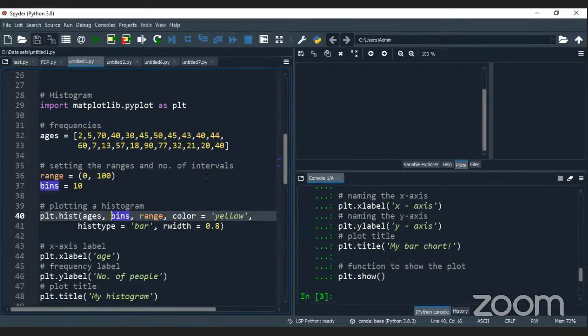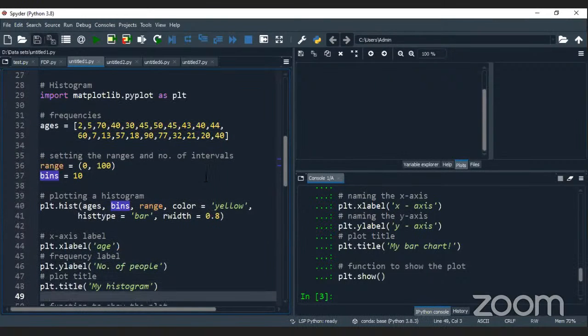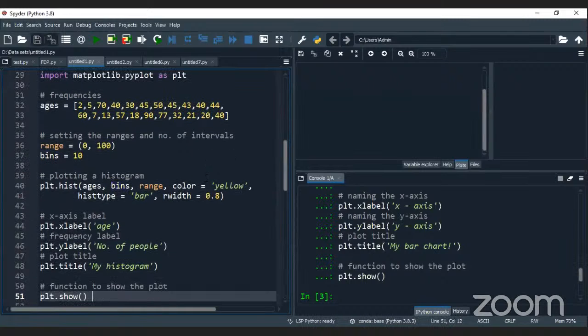Then we are going to define the range, which is nothing but a tuple. The first value represents the minimum value, and the second value represents the maximum value. And the rest of the things are the same. plt.xlabel is useful for labeling the x-axis. plt.ylabel is useful for labeling the y-axis.